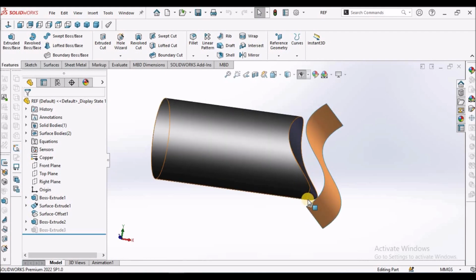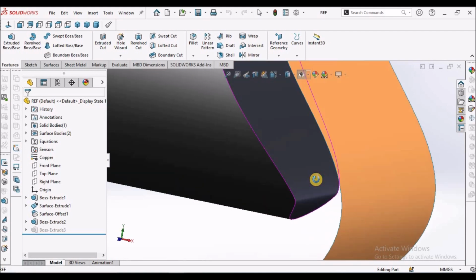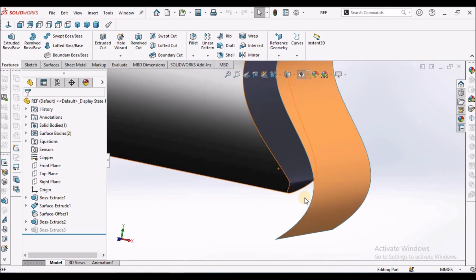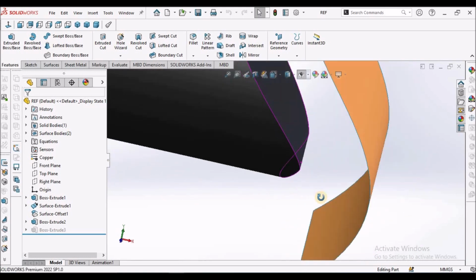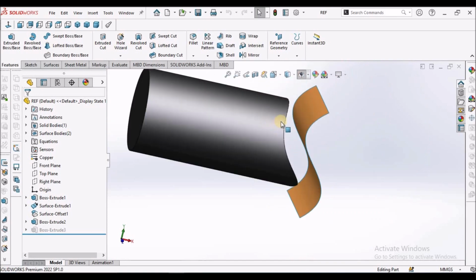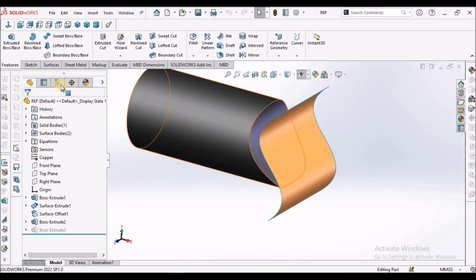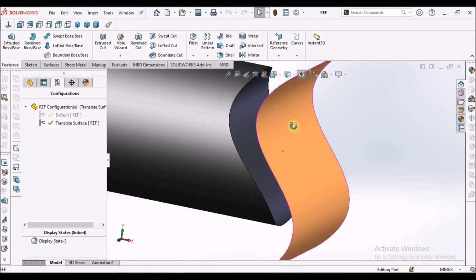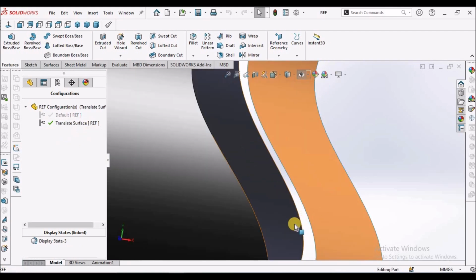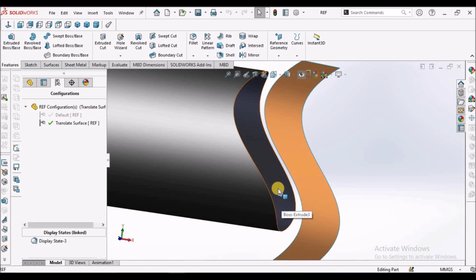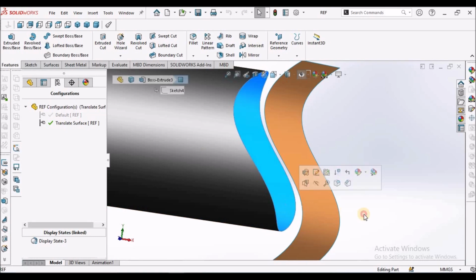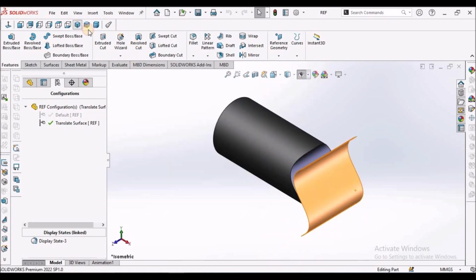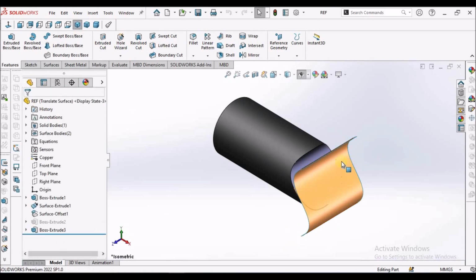So I am going to show you how this happens. See, if I use only a simple offset, it creates this kind of sharp edge. See here, when I use translate surface, it becomes a very smooth surface. So I am going to explain in detail. Let's start now.